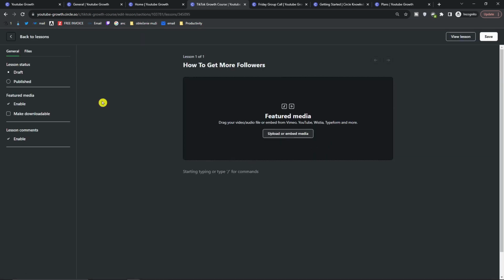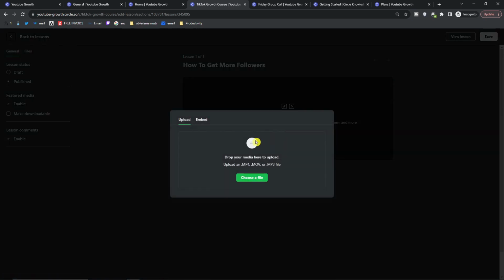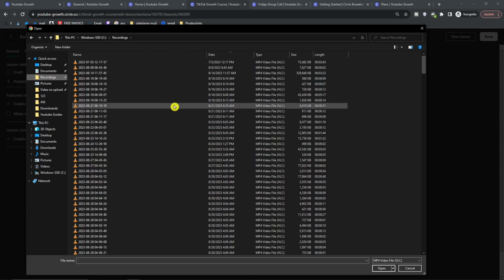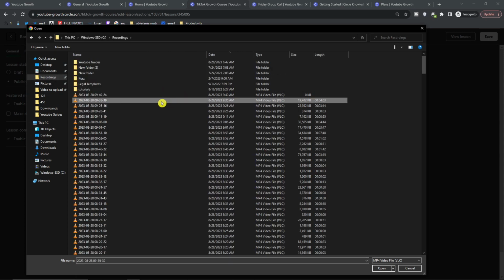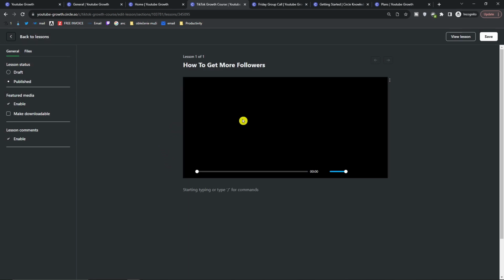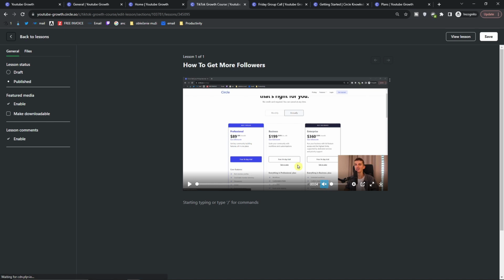Edit lesson. And what you have to do now is that on the left side, you can have the lesson status, if it's published or draft. Feature media, yes. And you can even make it downloadable. Now I can upload, let's say, a video. So I'm going to choose here, let's say I'm going to choose some recording, like this one here. Okay. And as you can see, it's a video that I started about the pricing plans.